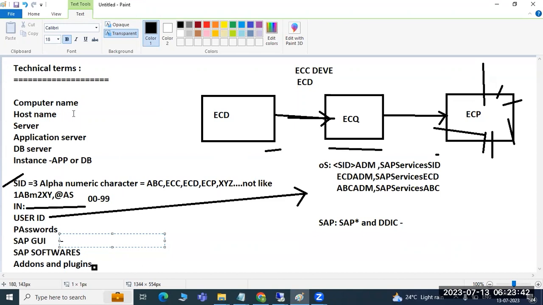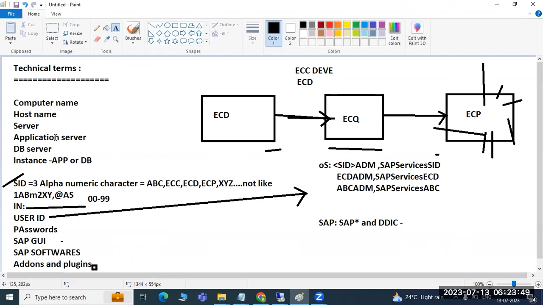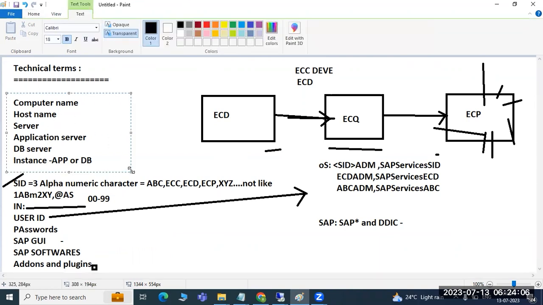At the Linux level, we will call it the host name, computer name, server name, or application server. If you install the SAP application server, this OS is called the application server name. The DB instance name means the DB instance will be created during the installation, as the SAP instances will be created during the installation. These are all synonyms, the same words, depending only on the situation. We call them differently, but basically all are the same.